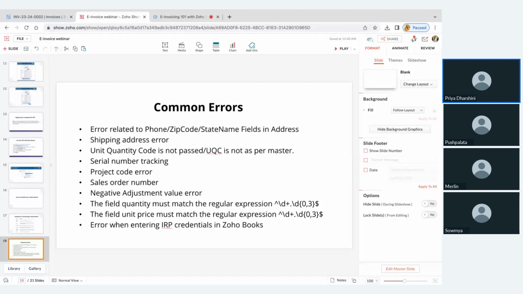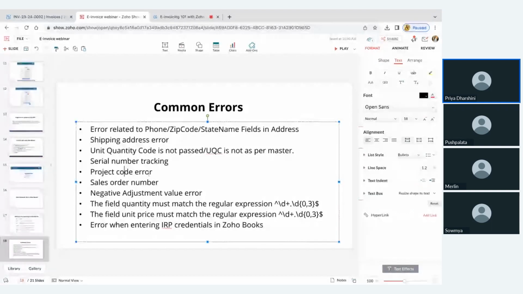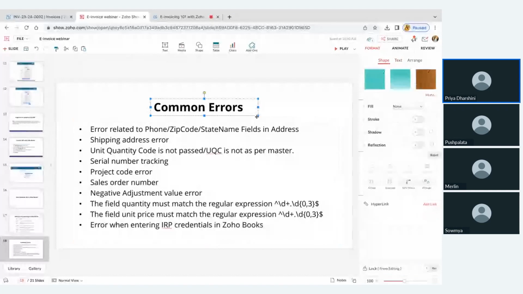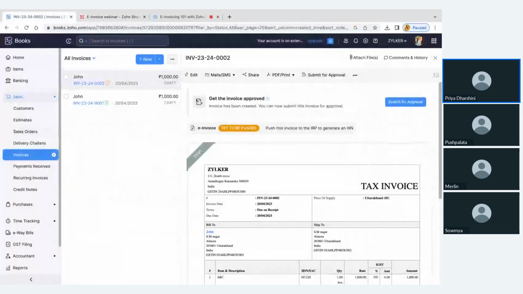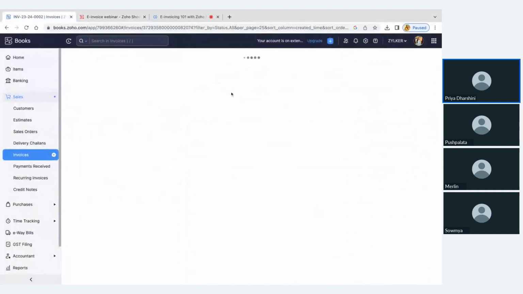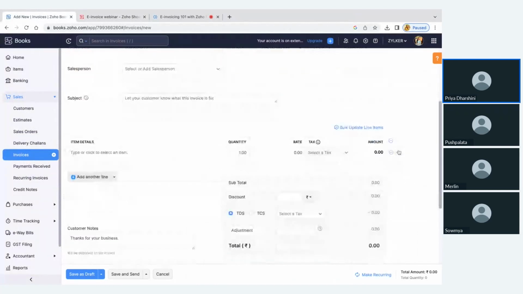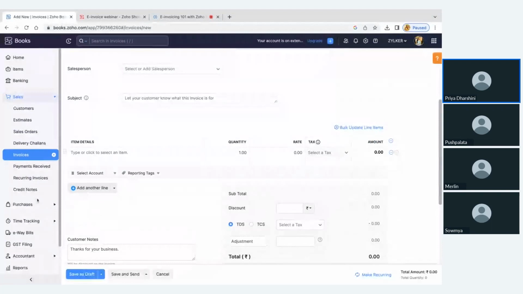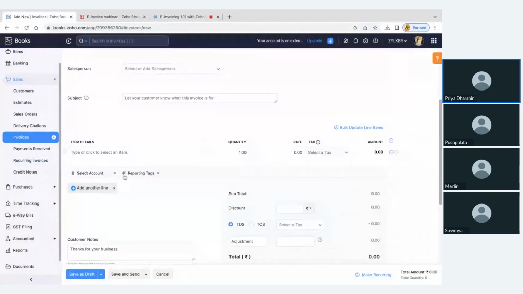Similarly, there is a project code error which happens in the invoice. What this project code error is, is that whenever you're creating an invoice, we have an option of associating projects to the particular invoice. Once you have created a project, you will be able to view select project here. Just make sure the project character limit is up to 20. So the project name has to be within 20 characters.